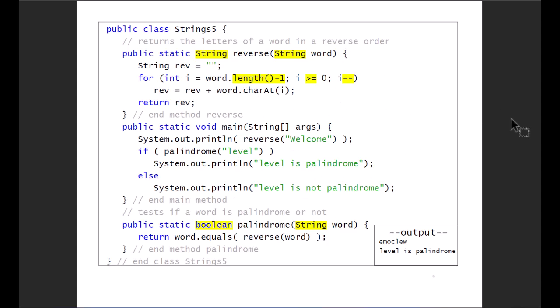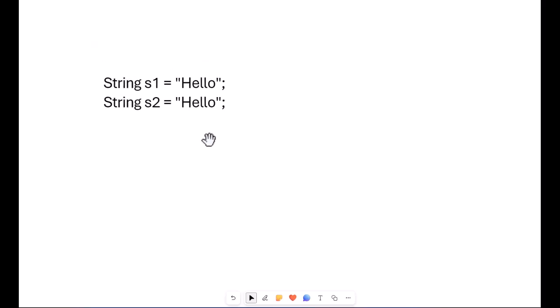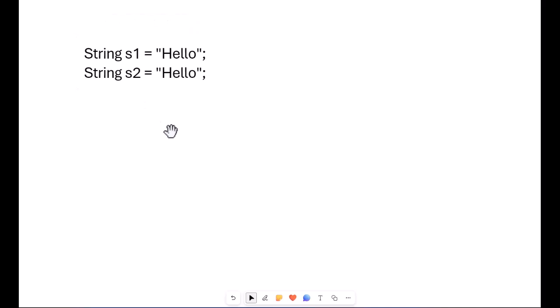This is an important slide, I will be covering this. So let me go first to my board before going to NetBeans. Let me start by writing a few pieces of code. Let's assume I have string s1 and I directly give it the value hello. And I have string s2 and I will give it the value hello. Alright, so I have two strings, s1 and s2, both with the value hello.